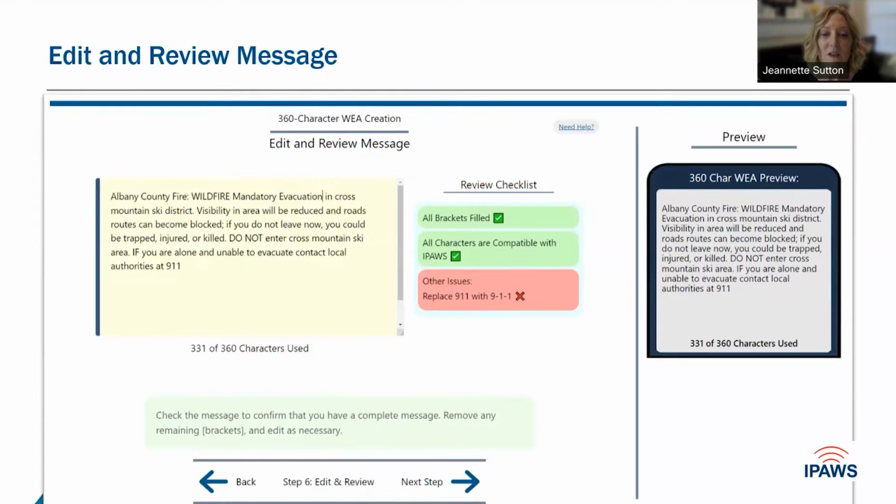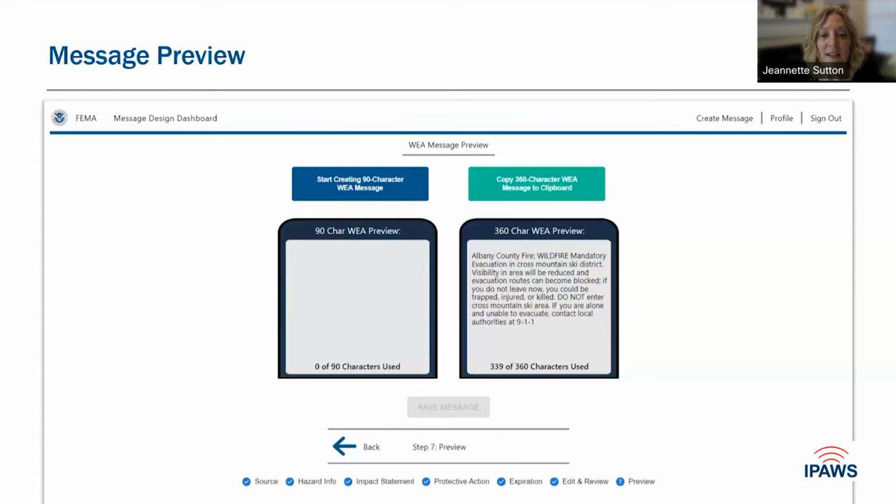Those things also give you the opportunity to edit, and then you will go to the edit and review screen, which shows you in the green and the red the review checklist that helps you to identify whether or not all of your brackets have been filled and adjusted, that all of the characters are compatible with IPAWS so that they won't show up in funny text on somebody's screen. And you're also asked to check to make sure that 911 has been replaced with 9-1-1, which allows text to be machine readable to people who have auditory challenges. You would then see what it will preview like in the screen on the right.